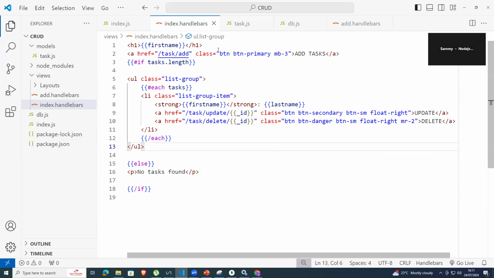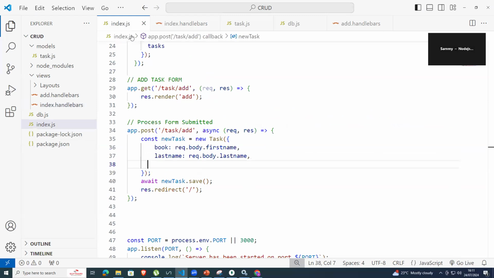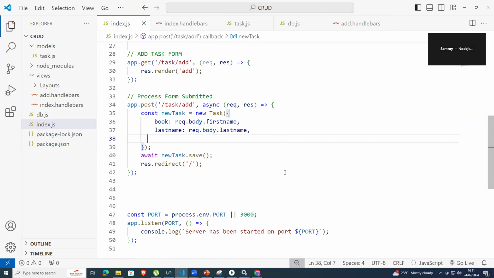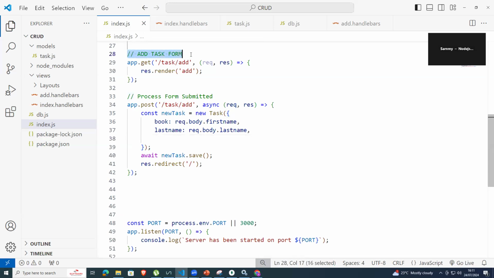Okay, so now what we need to do, we will go back to the index, and then we will add a few lines. This time round, we want to make sure that we're able to cater for the update and the delete. So each one must have the form itself, and of course, how do you edit the form, just the same way we have here, the add task form, the process form submitted. So we should have the form, and then we should have an option for adding.